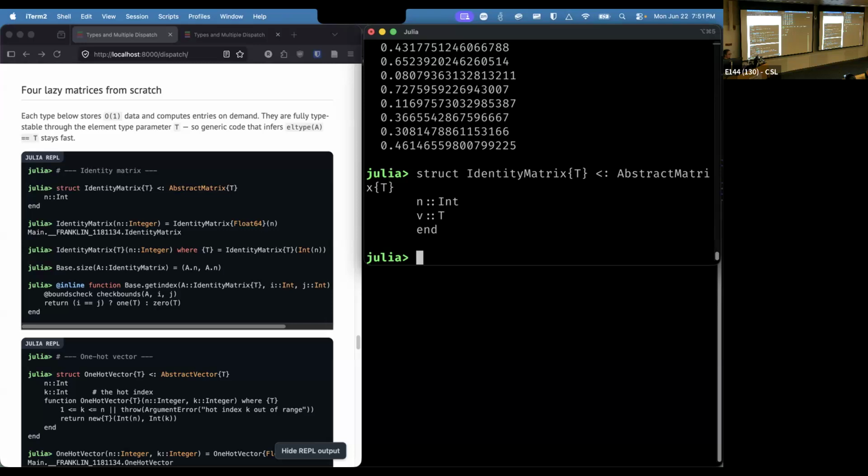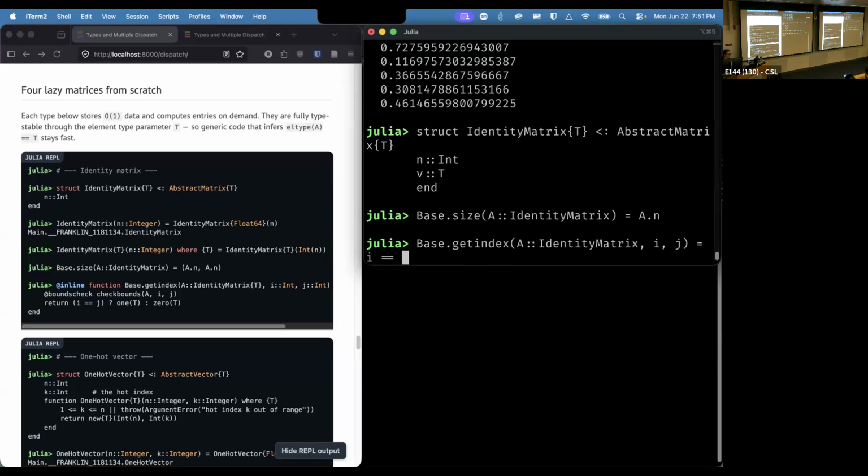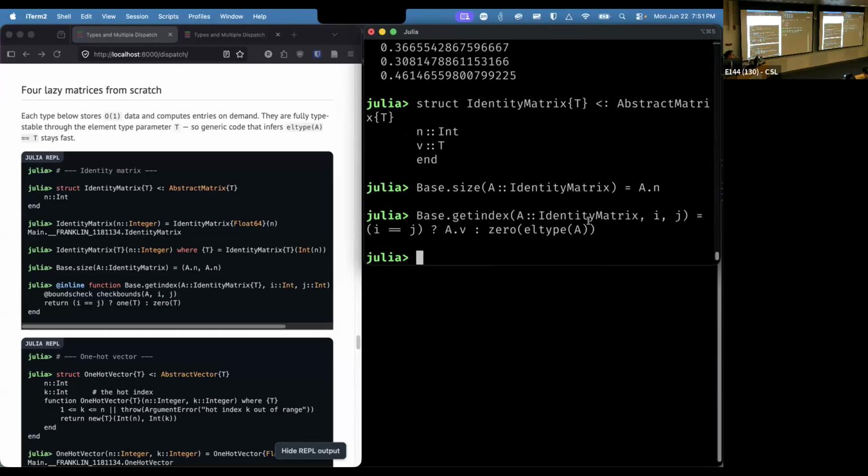It's a bit of a misnomer as an identity matrix at this point, but let's see, we can do Base.size of our identity matrix, a identity, equals a.n, and then Base.getindex a identity i, j equals i == j ? a.b : zero of element type of a. And we're pretty much done.